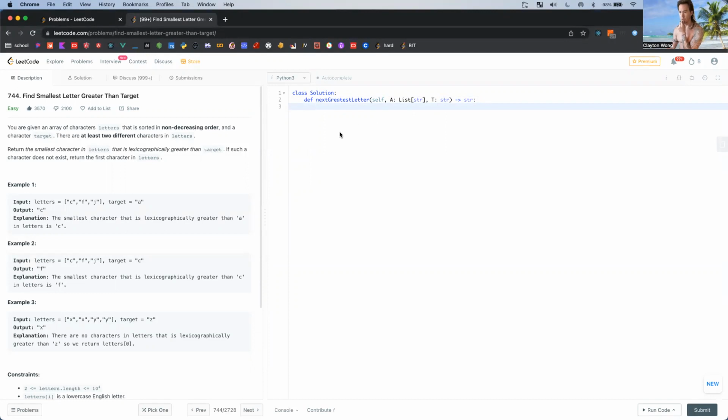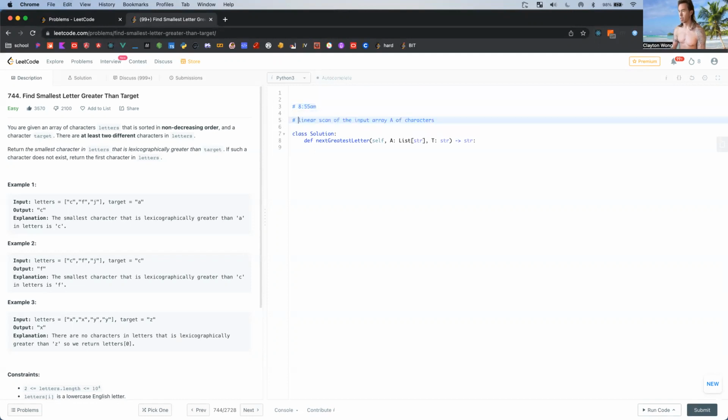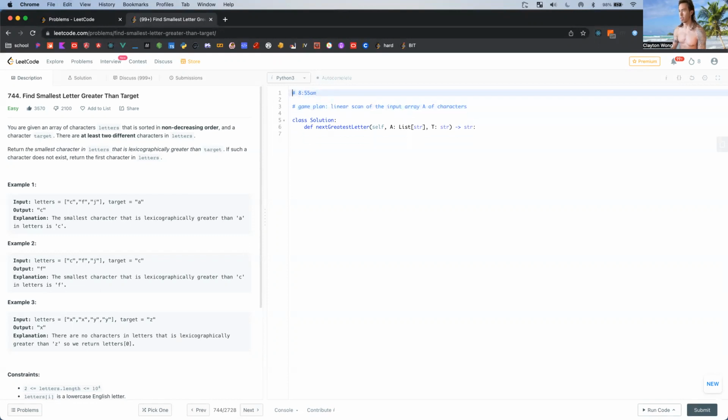So we should be able to, we could just do a linear scan, right? Just linear scan seems okay. The input array A of characters. Started at 8:55 a.m. That's the game plan. Okay, so let's start implementing it then.